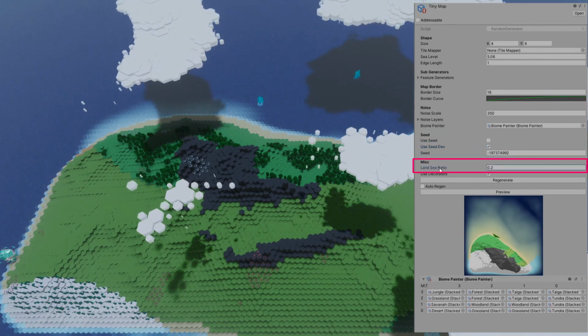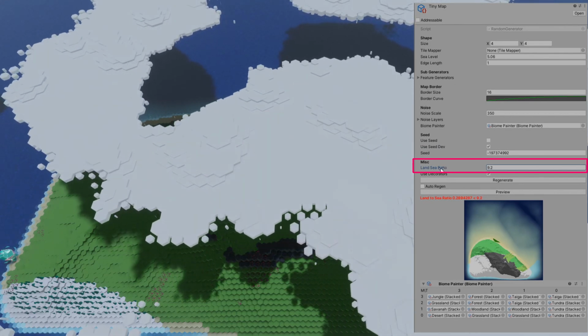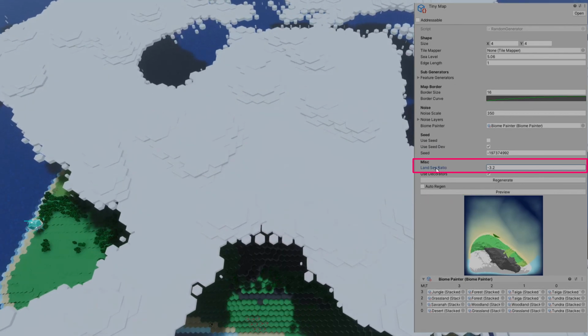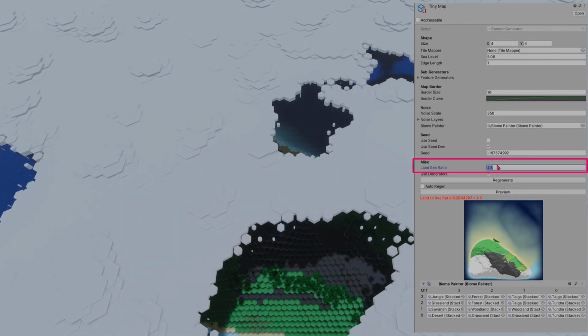Finally, I have a value that sets the limit on the ratio of tiles that are underwater and above water. If a generated map does not meet this requirement, then a new seed is picked and the map is regenerated. This ensures that a map does not contain mostly water.